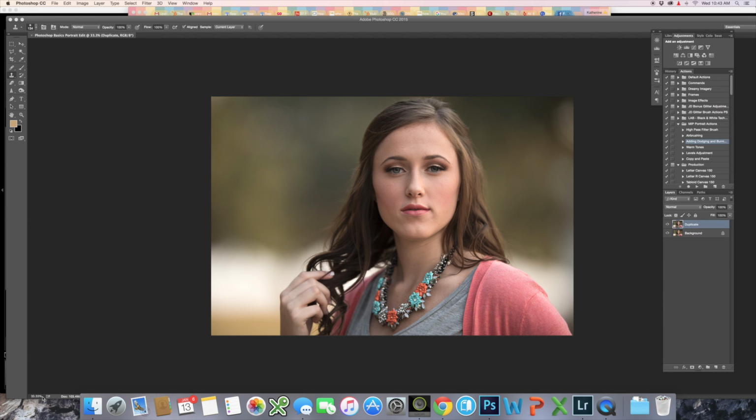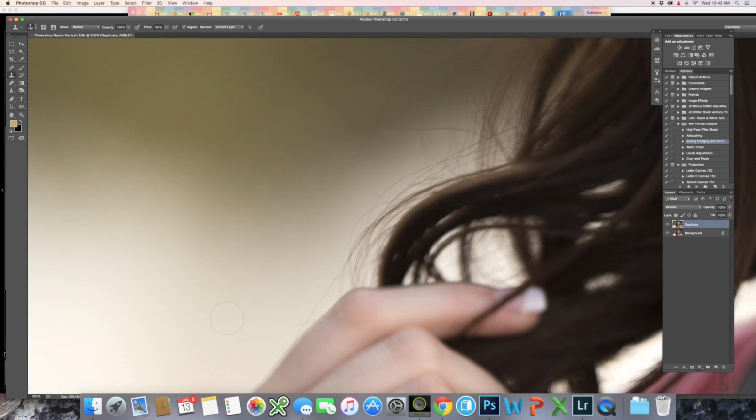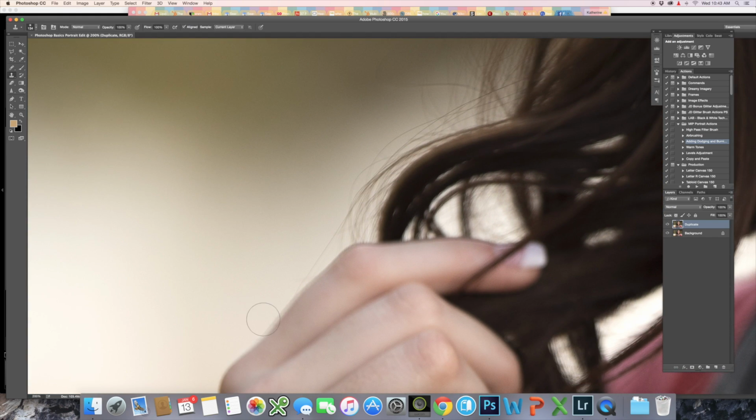So let's zoom in again to 200%. And we'll move down to her hand. Remember that we are always working on our duplicate layer. It's important to work on a duplicate layer. The reason for this is that if you want to make any changes, let's say they didn't want you to clone out the hair, you can either delete your duplicate layer or you can mask out the part of the layer that wants to be back to the original and reveal the original underneath.